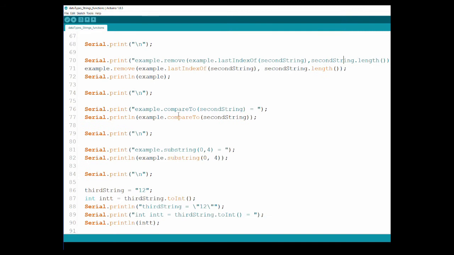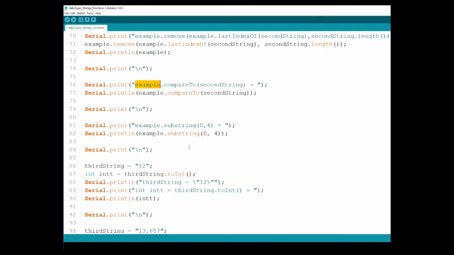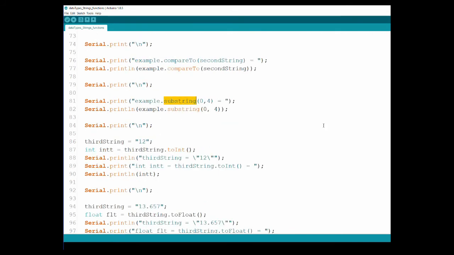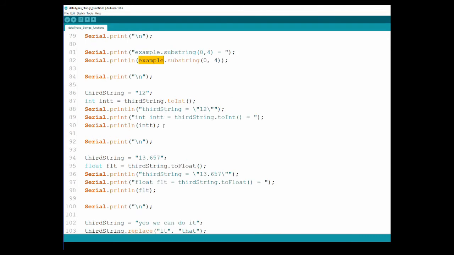CompareTo would compare this string to that string, and I'm going to go over this a little bit better in another section. We'll talk exactly about comparing and how to do that in strings. Substring will return the substring from position 0, 4 characters, and it will give it to you as a string. So you could basically do String newString equals this.